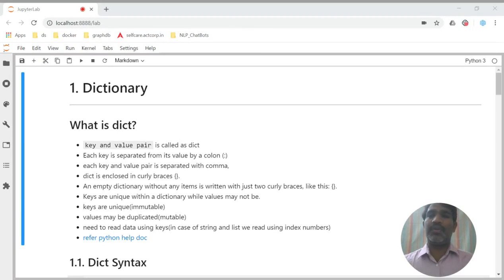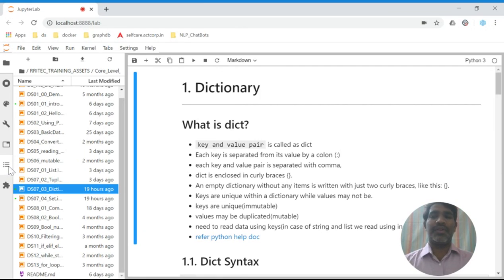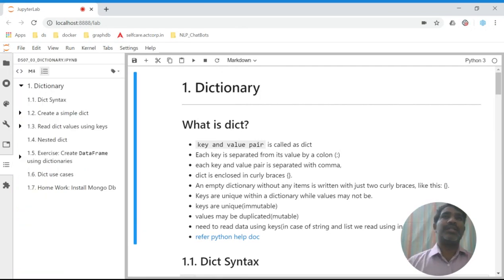Learn about what is dictionary. This is the third data structure in Python. We learned two data structures: one is known as list, the second is known as tuple.